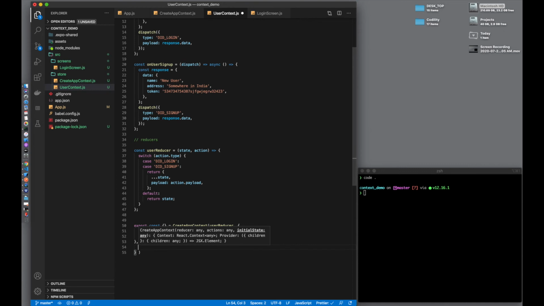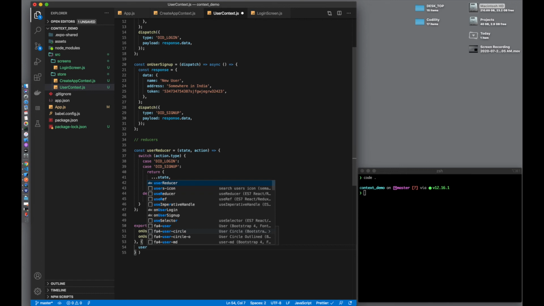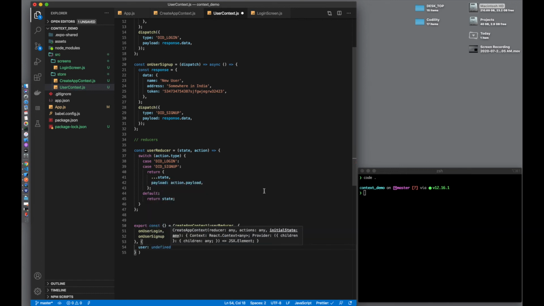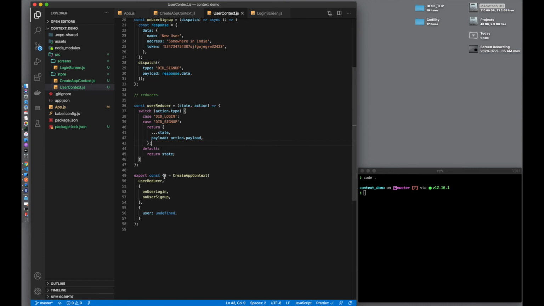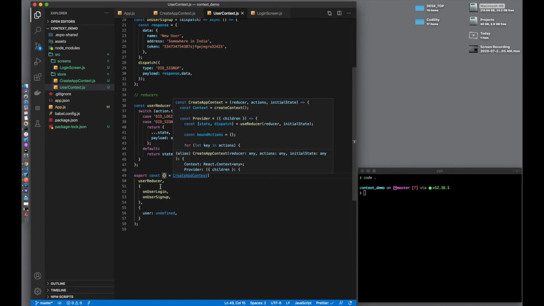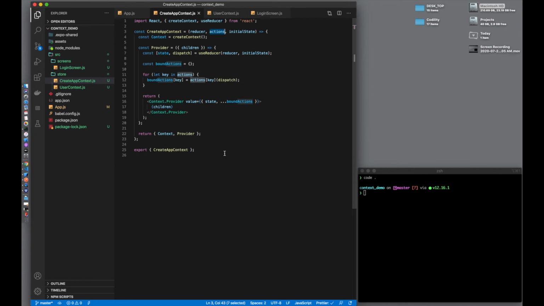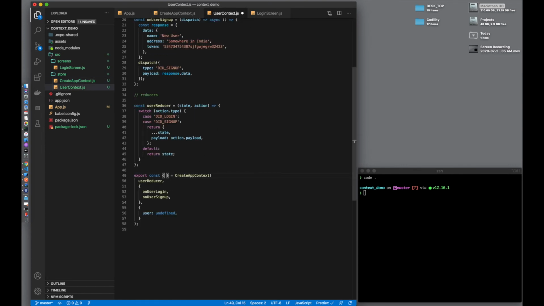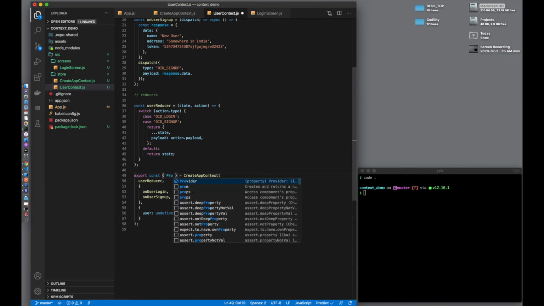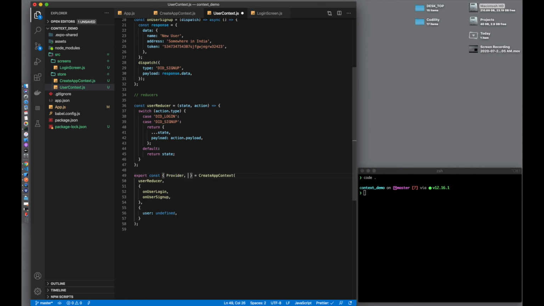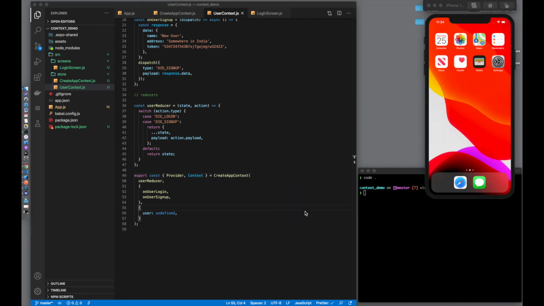Initial state will be our user, which is going to be undefined. That's good. But this createAppContext will return some kind of data. What data is it returning? It is returning context and provider. So we need to destructure that provider and context from this object. Good, it seems all good. Finally, we have created our user context.